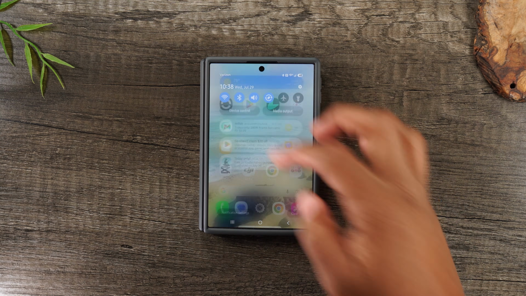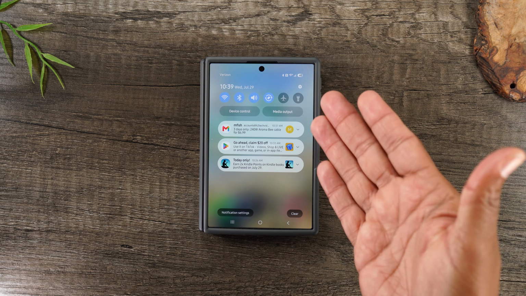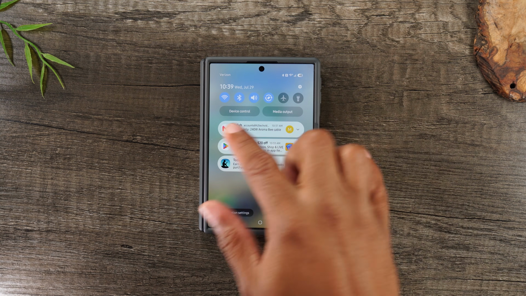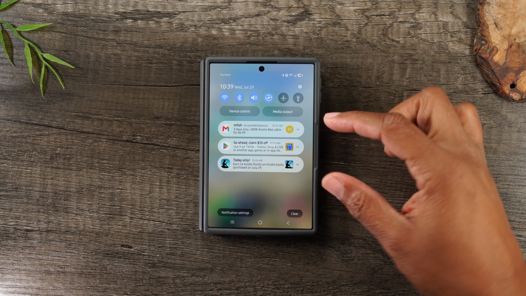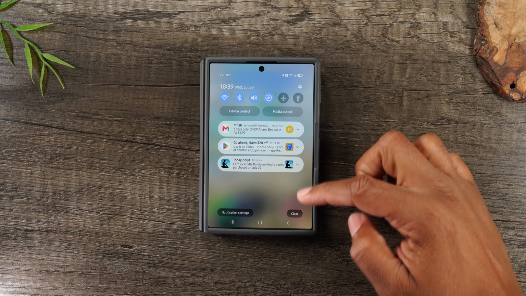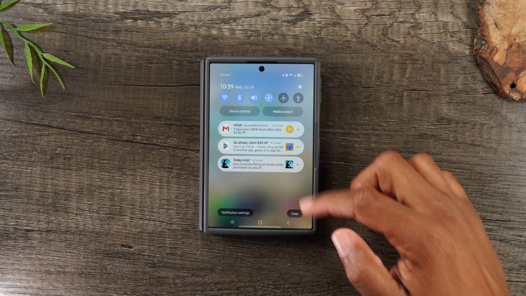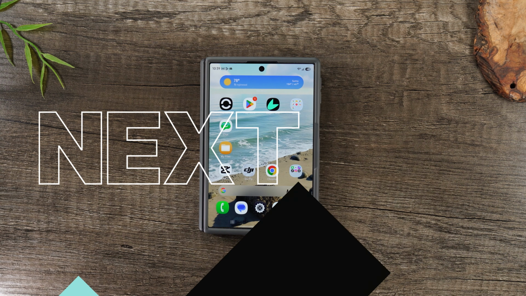And now every time you swipe down from the top of the screen, it will give you that traditional look where you have your notification switches up top, you have your device control and your media player or media output, and your notifications. It doesn't matter if you swipe left, it doesn't matter if you swipe right, it's gonna show up the same on both sides.